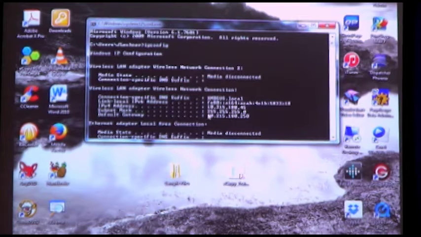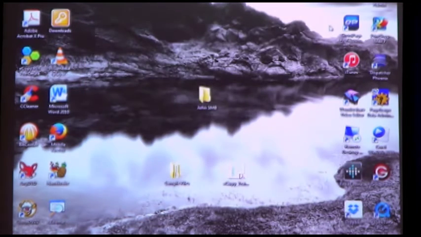So we're going to write that down. I'm going to write down 10.215.180.45. Please make sure you don't write down my numbers and you write down your own numbers when you're doing this. Now we're just going to close this, and we're all ready to go ahead and set up our SMB one-touch in PageScope Web Connection.